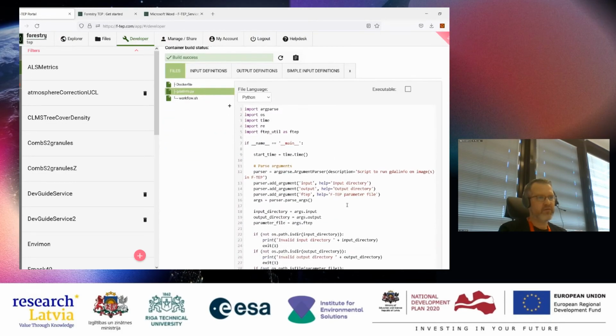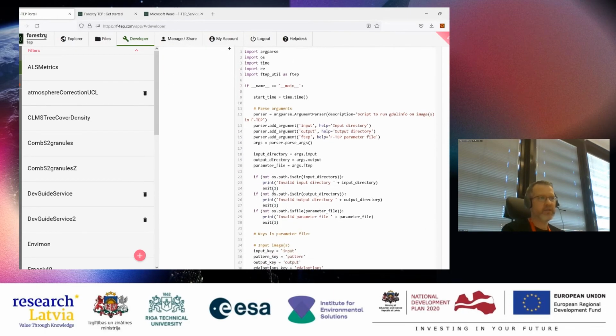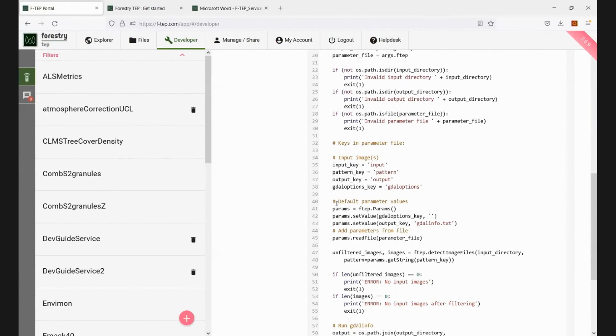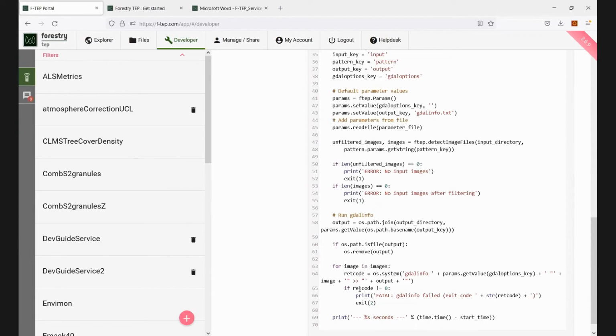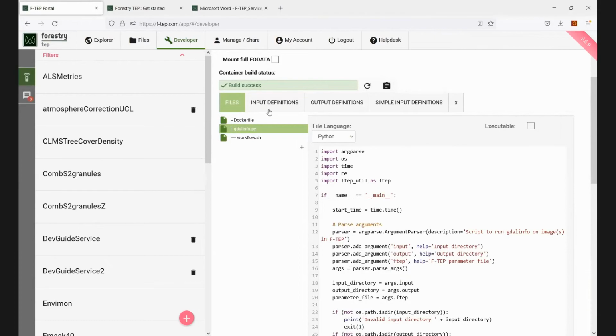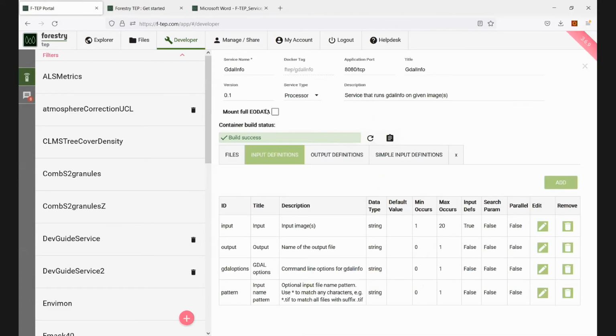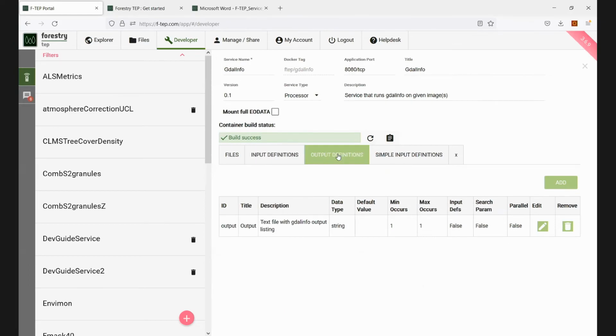And the Python script uses our ftep utility library to manage the parameters of the service. So this service is defined in three files. And in addition to that, we need to define the inputs, the parameters of the service, and the output or outputs.